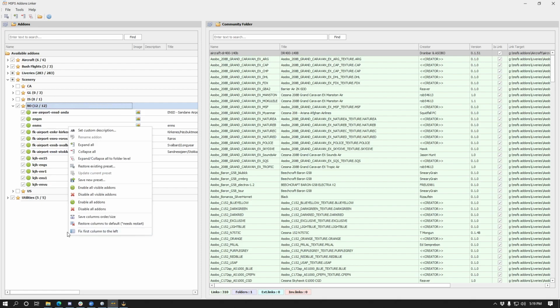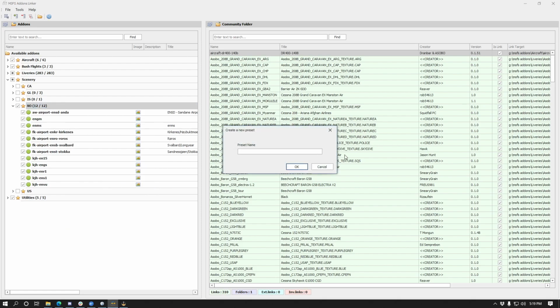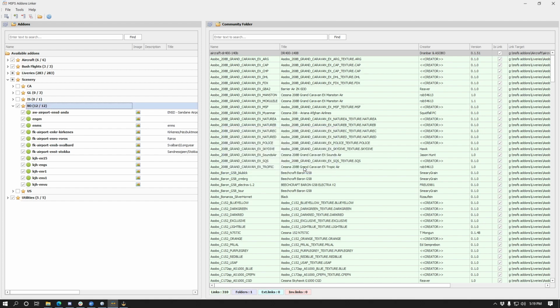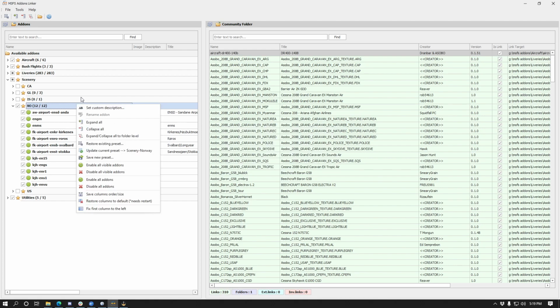So I'm going to right click, and you can right click anywhere, and I'm going to click Save New Preset. And I'm going to call this one, we'll just call it Scenery Norway. There's no rules to how you name these to my knowledge. So, all right, I've done that. So I've saved the Scenery Norway.